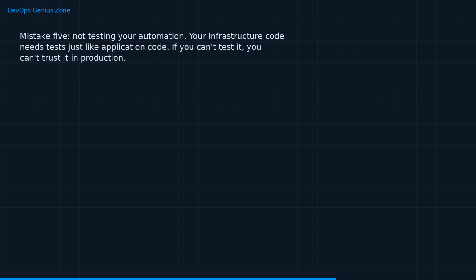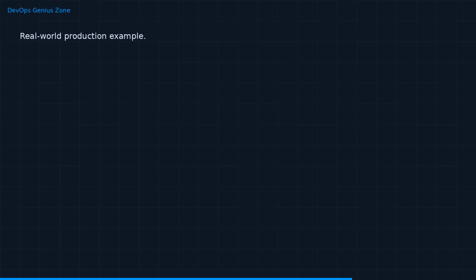Mistake 4, over-engineering too early. The urge to build the perfect system before you know your requirements leads to complexity that slows you down. Start simple and iterate based on real needs.